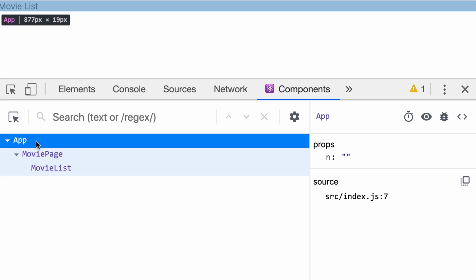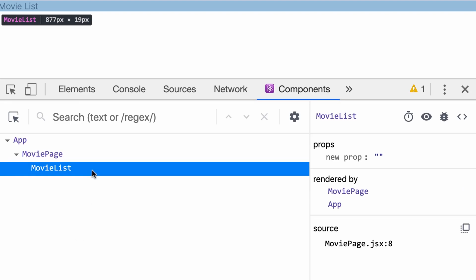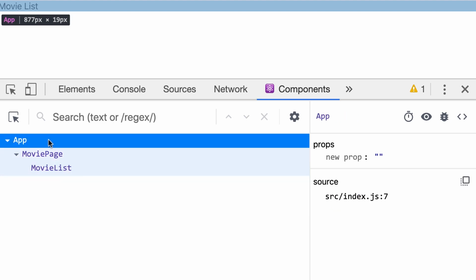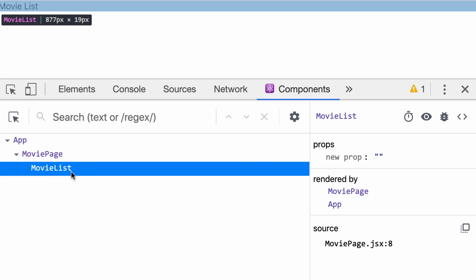So here's our component tree. We have the app component on the top, then movie page and movie list. Let's say the app component stores the current user, and we want to access it inside this component. Perhaps based on the current user, we want to render some content dynamically. For example, if the user is logged in, we want to display an edit link. Otherwise, we want to hide it.